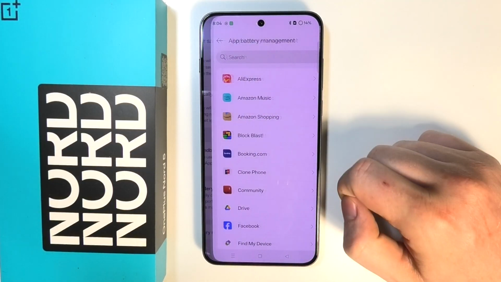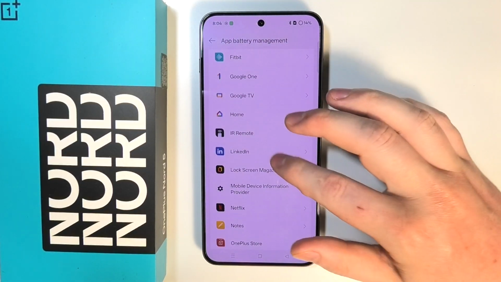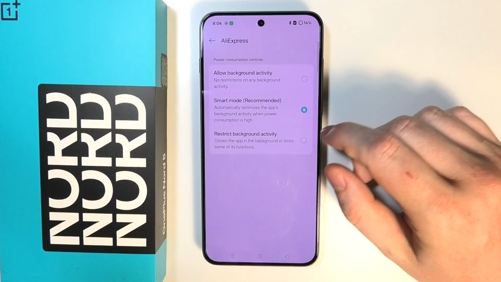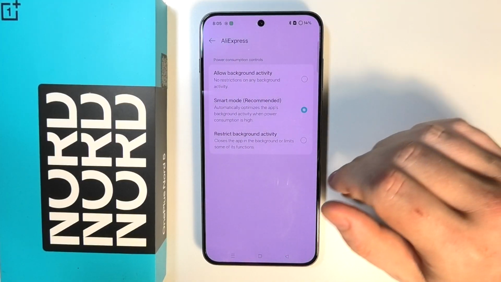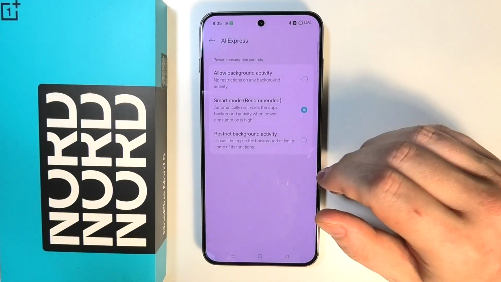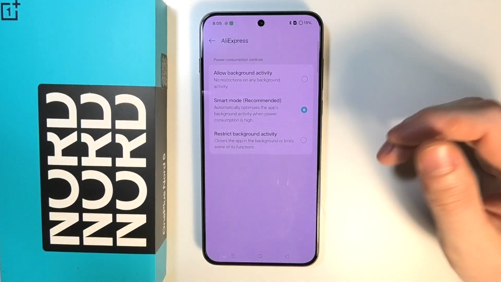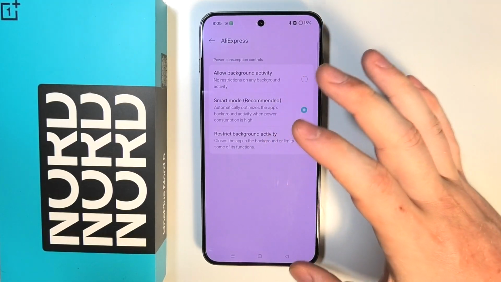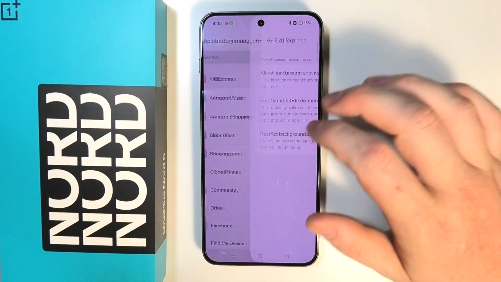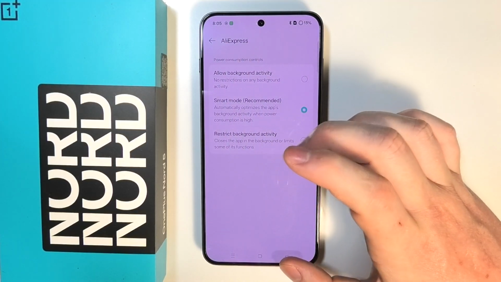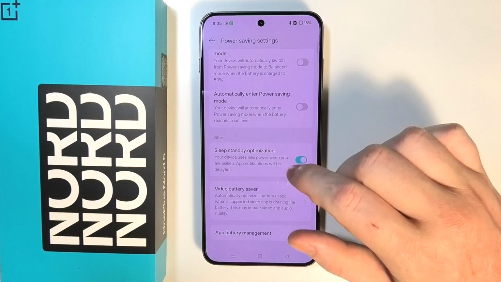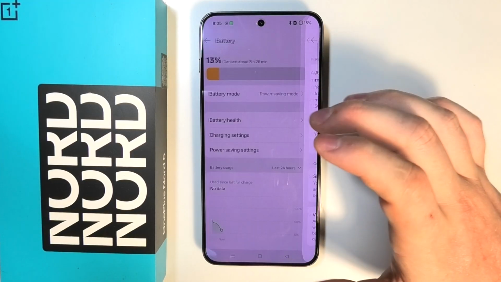We have app battery management, and then you can go through different apps and try to disable a few things like allow background activity. Use the smart mode, which will again intelligently determine if the app needs to run in the background, and also you can go for restrict background activity as well for those apps. So we have power saving settings covered.